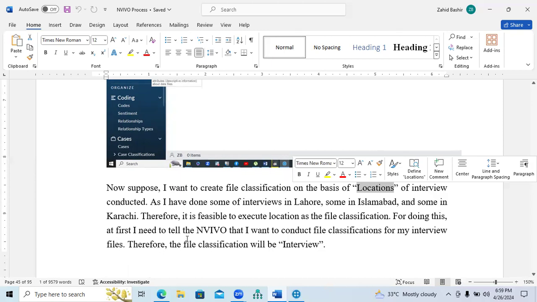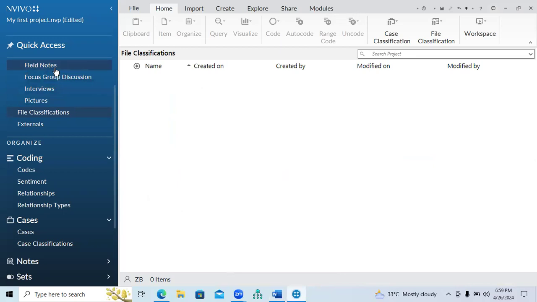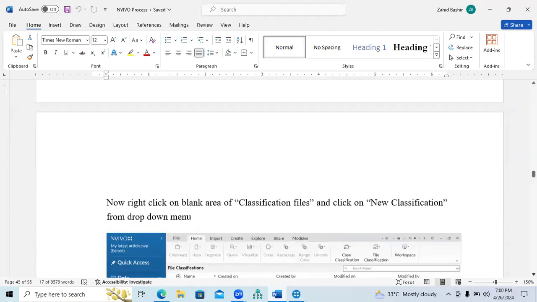For doing this, at first I need to tell NVivo that I want to conduct file classification for my interview files. This is the first thing that you need to tell NVivo, because there are different types of files available: field notes, focus group discussions, interviews, and pictures. You need to tell NVivo whether you are going to create the location classification for field notes, focus group discussions, interviews, or pictures. I am going to tell NVivo that I want to create the file classification on the basis of location for interviews conducted at different locations. So the file classification will be interview. How do we create the file classification for interview?